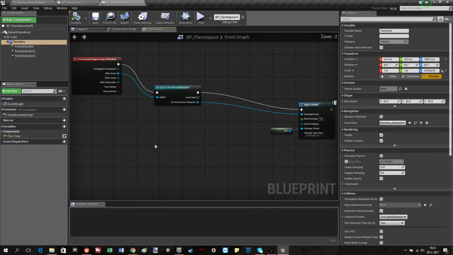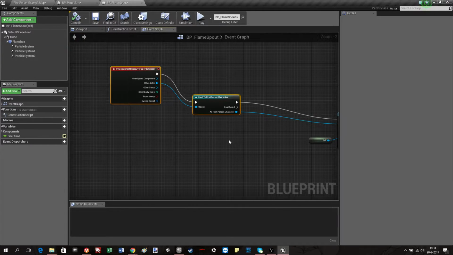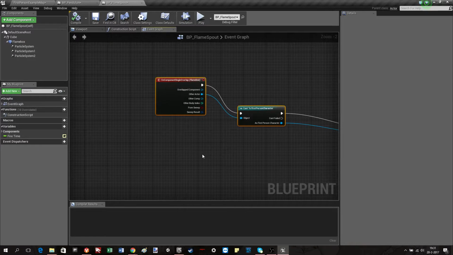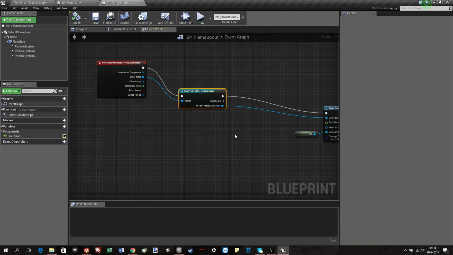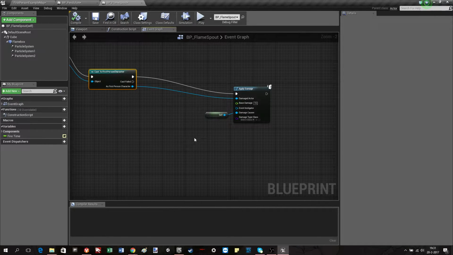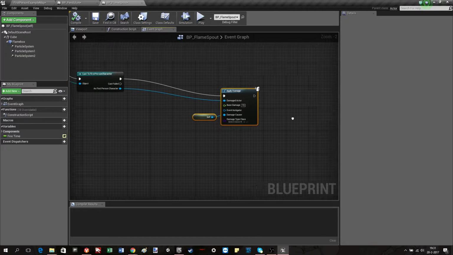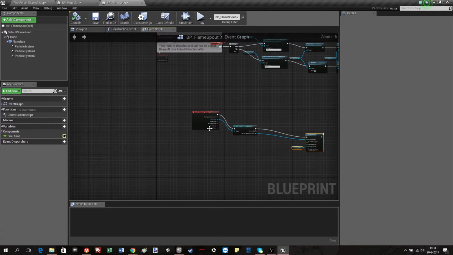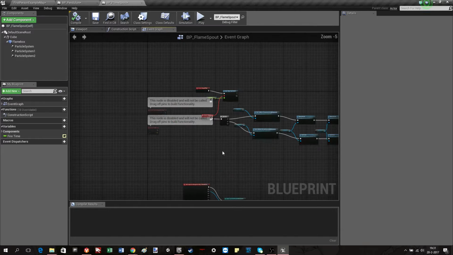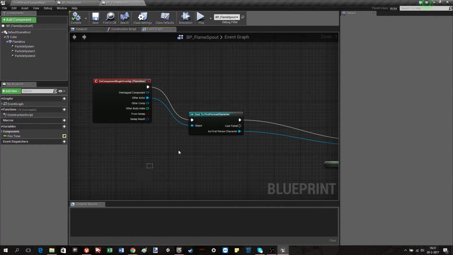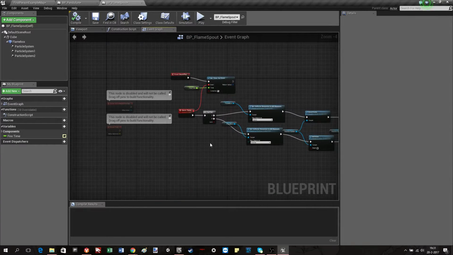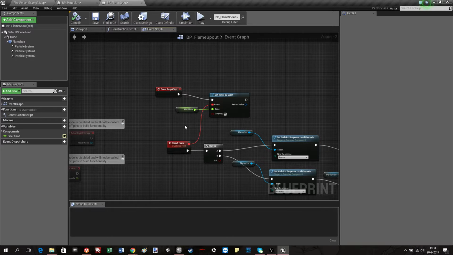So on that collider, for the flame box, I basically check, is it colliding with the first person character, which is the player? If it does, apply damage to the player. So that's basically it for the damage part. So I turn that on and off again here.